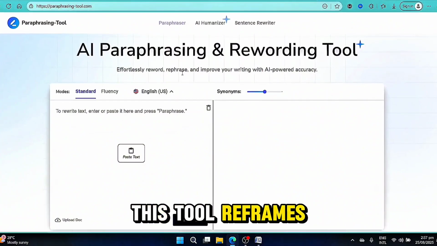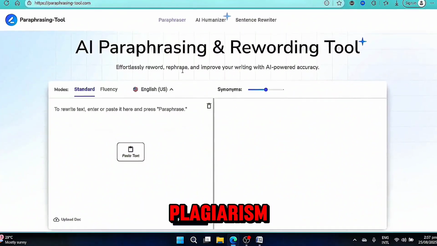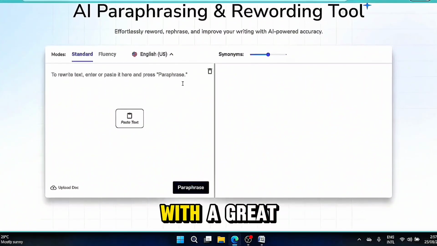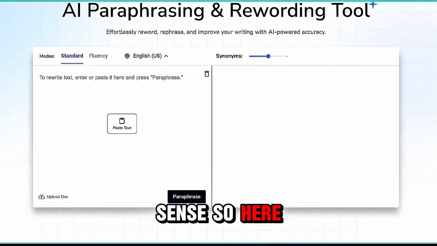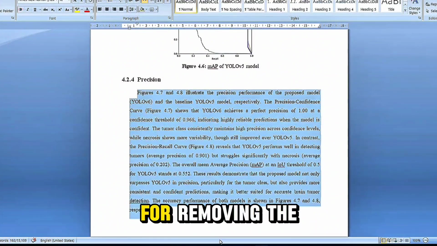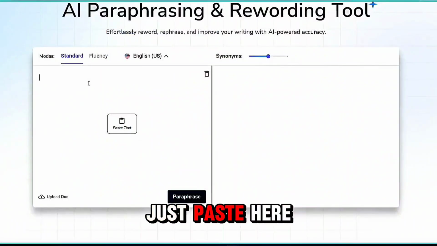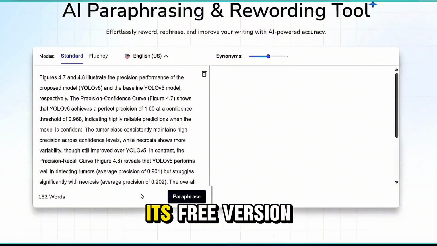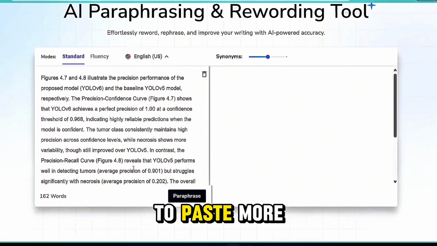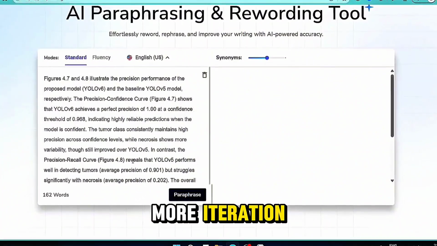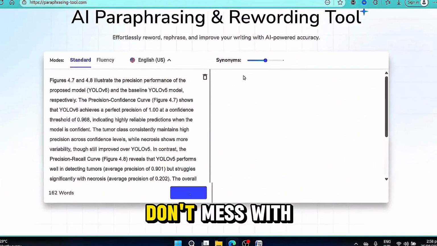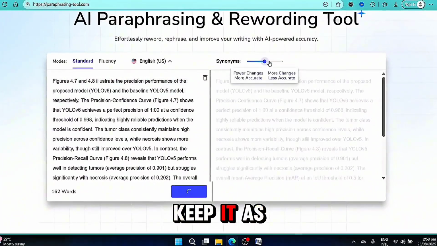This tool rephrases the content and removes the plagiarism or similarity index without making the content irrelevant, with a great sense. So here, let's paste the same paragraph for removing the plagiarism. Just paste here. Keep in mind that this tool accepts up to 250 words per one iteration in its free version. If you want to paste more than 250 words or more iterations, you can buy its premium subscription. So click on paraphrase. Don't mess with any of the settings. Keep it as it is.